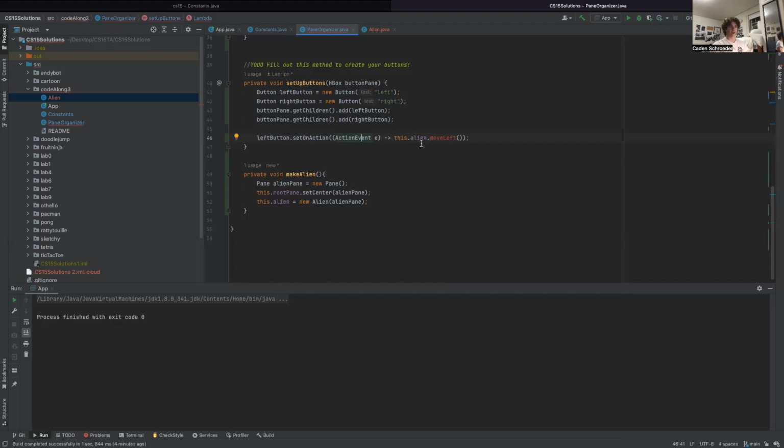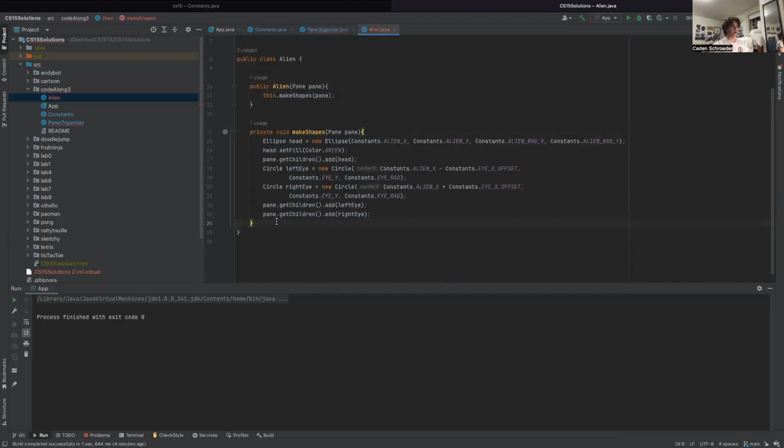So we're gonna say this dot alien move left, and we're gonna make our move method. Another private void, and it's actually going to be a public method this time because we want to access it from our pane organizer, our higher level class. So public void move left.